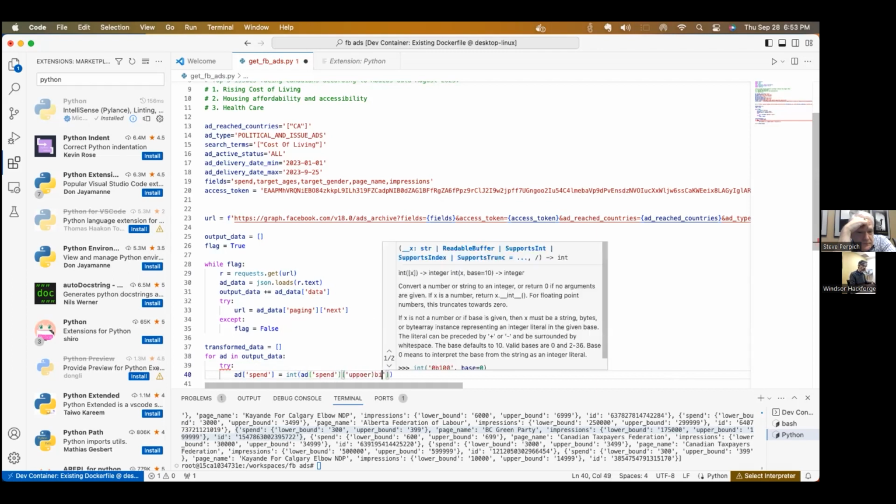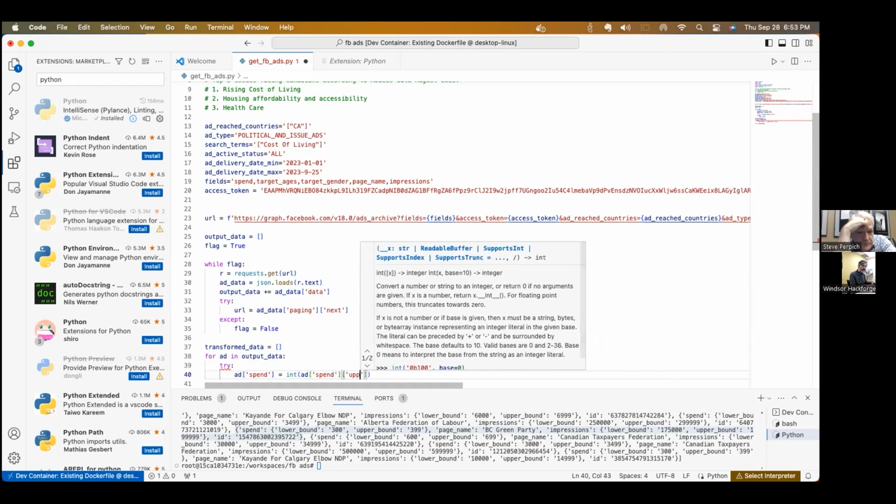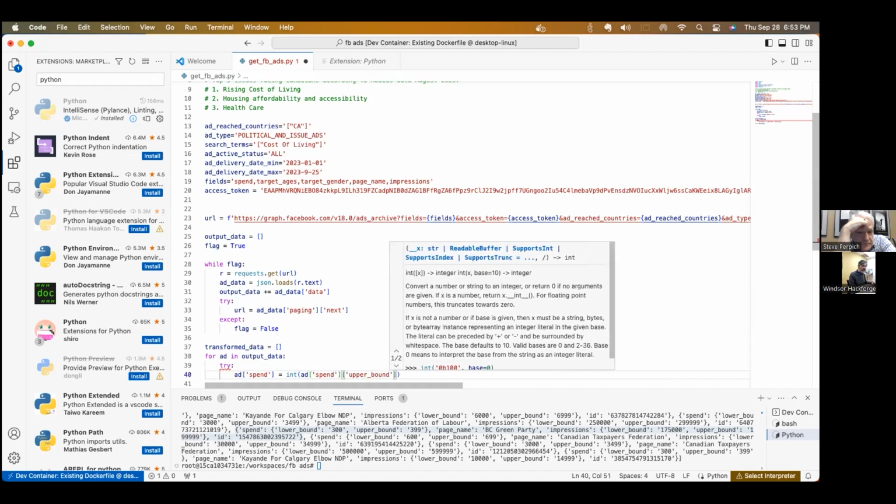Okay, so remember I said that the dictionaries were two-dimensional. So we have to address that sub-dictionary. So add spend is a dictionary, and within that dictionary, there is a key upper bound. We want to replace add spend with the upper bound from the sub-dictionary. Okay, that's our optimal.